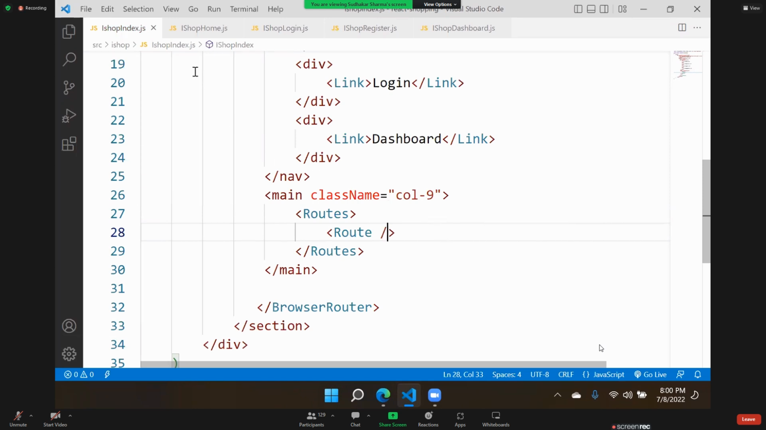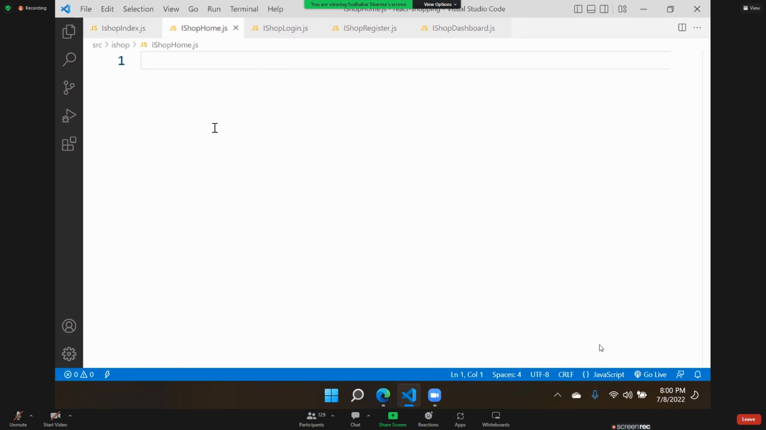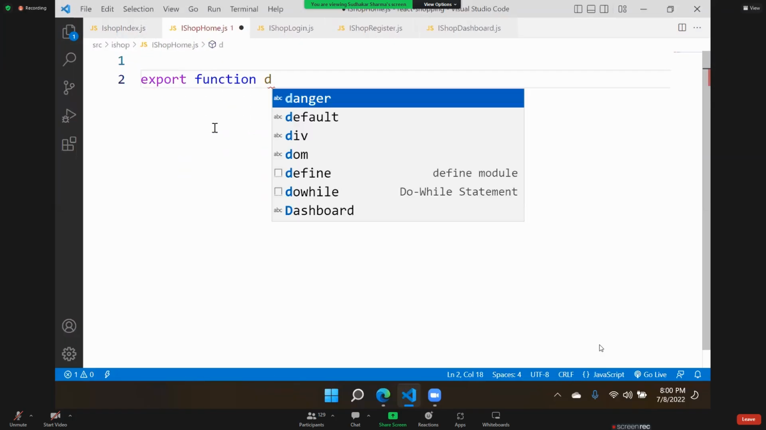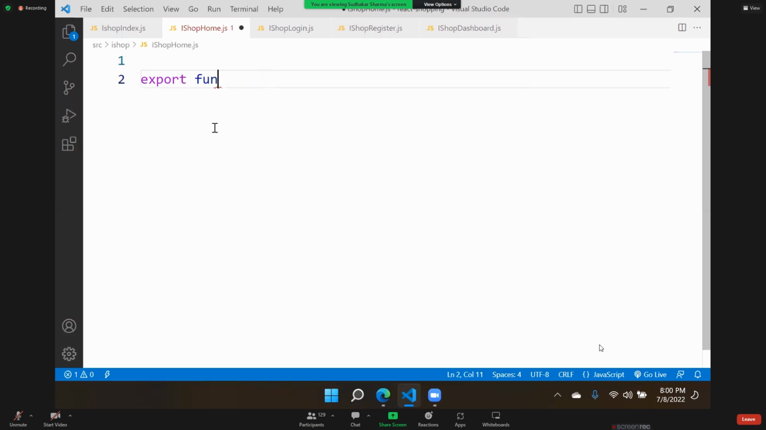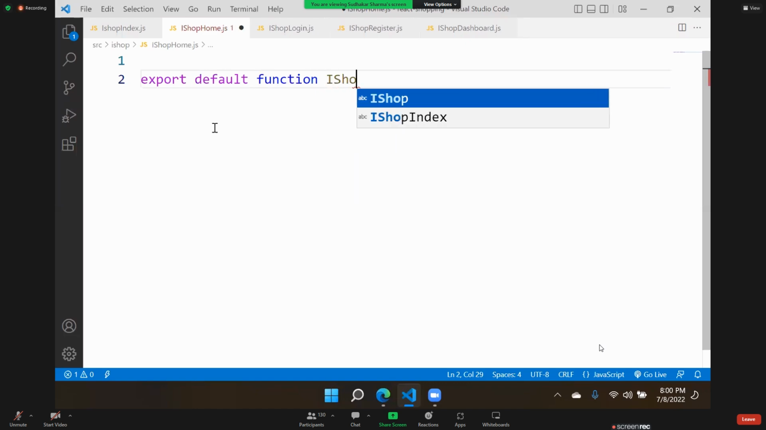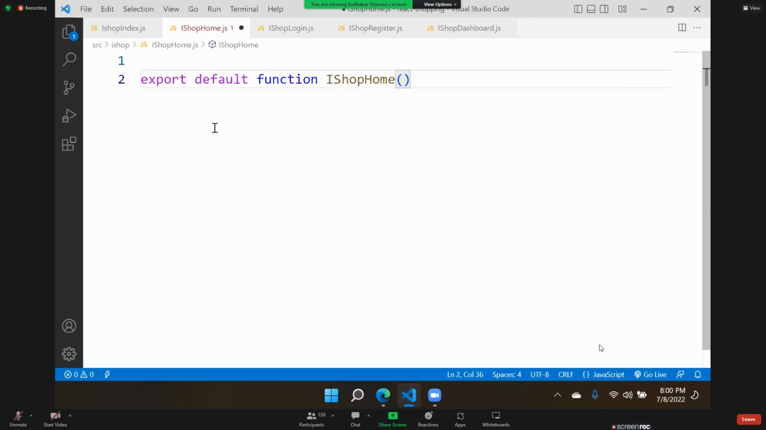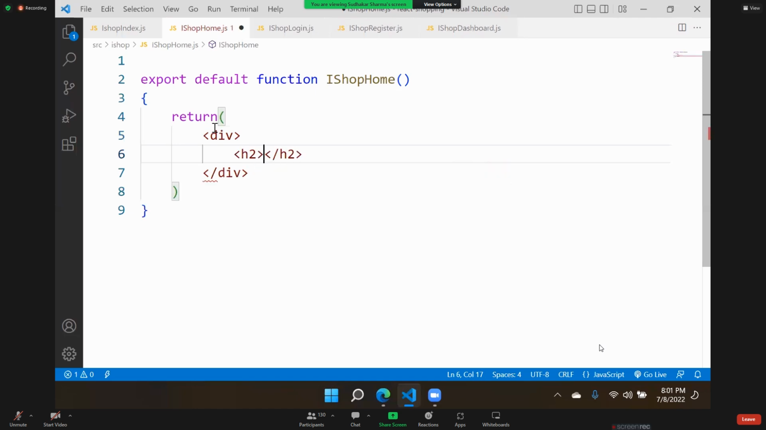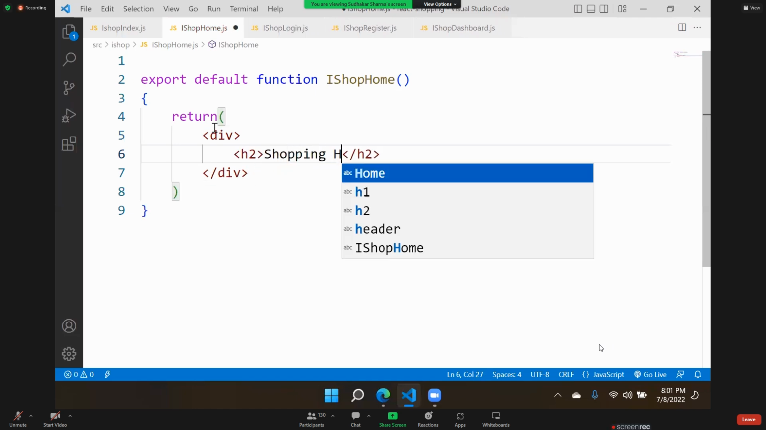So let's keep iShop home. So it is export function. So export default function iShop home. And it is a function. It should return a simple presentation. In this, we will put shopping home.